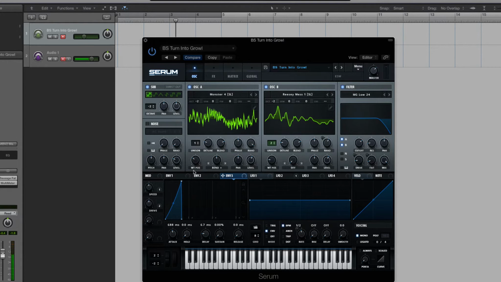And then I thought it'd be cool to actually show you how important modulating sounds are in Serum. So we're going to take this bass and we're going to turn it into a really big gnarly growl bass with nothing but modulation.